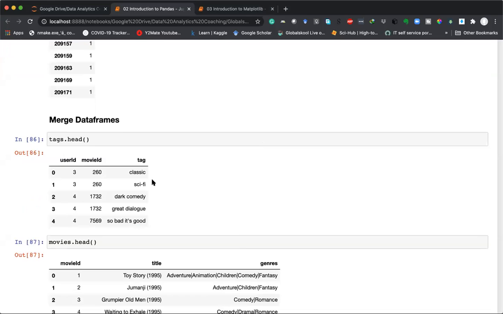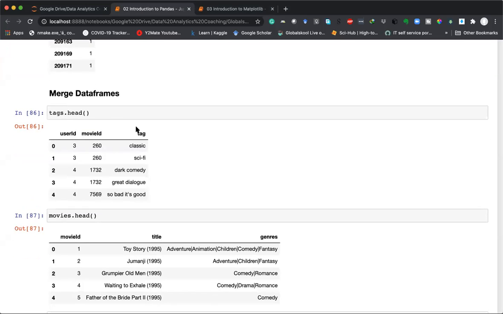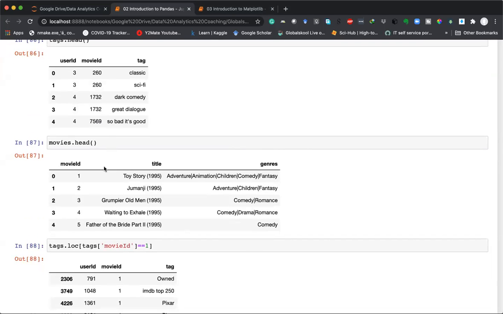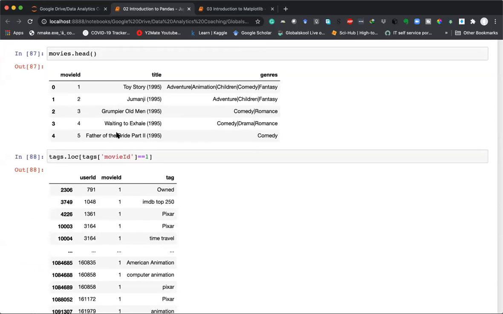So here we have an interesting place where if you see the tags dataset and you see the head of tags dataset, we have user ID, movie ID, and tag. When we look at movies head, we have movie ID, title, and genres. So the common element in both of these is movie ID.